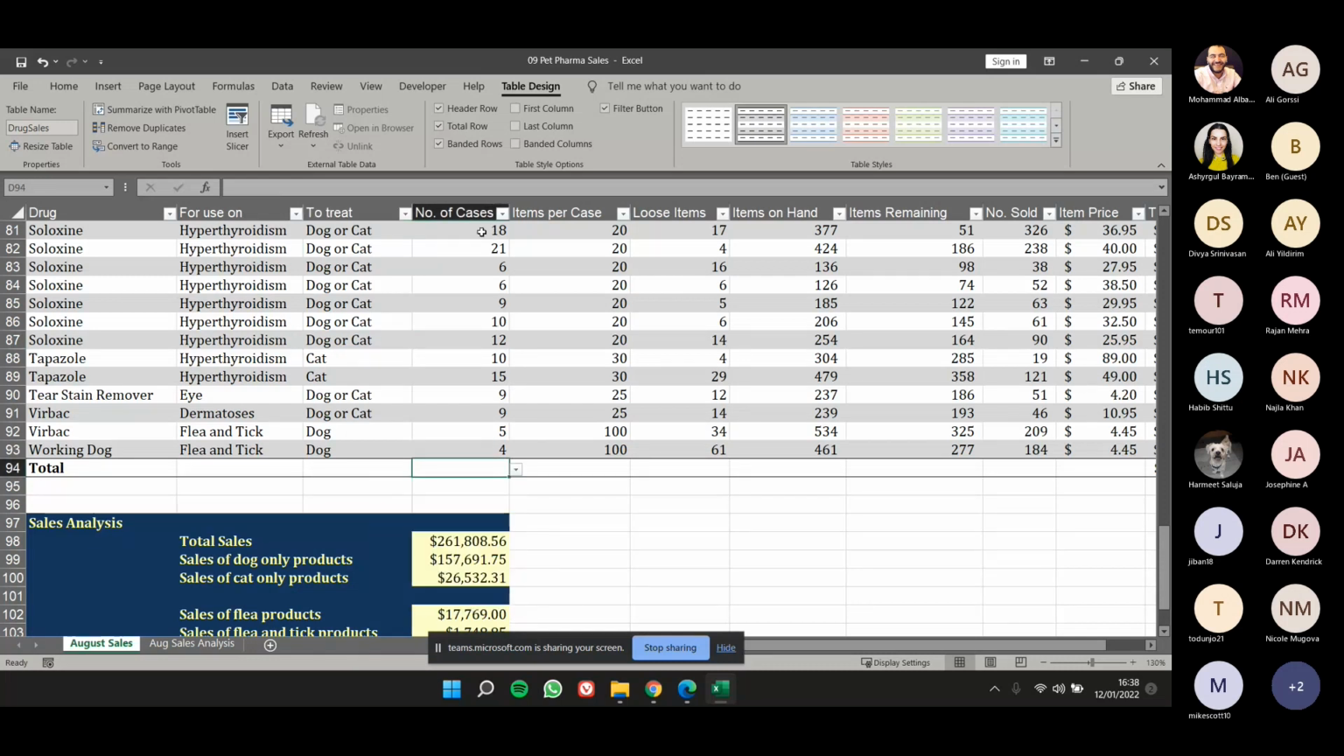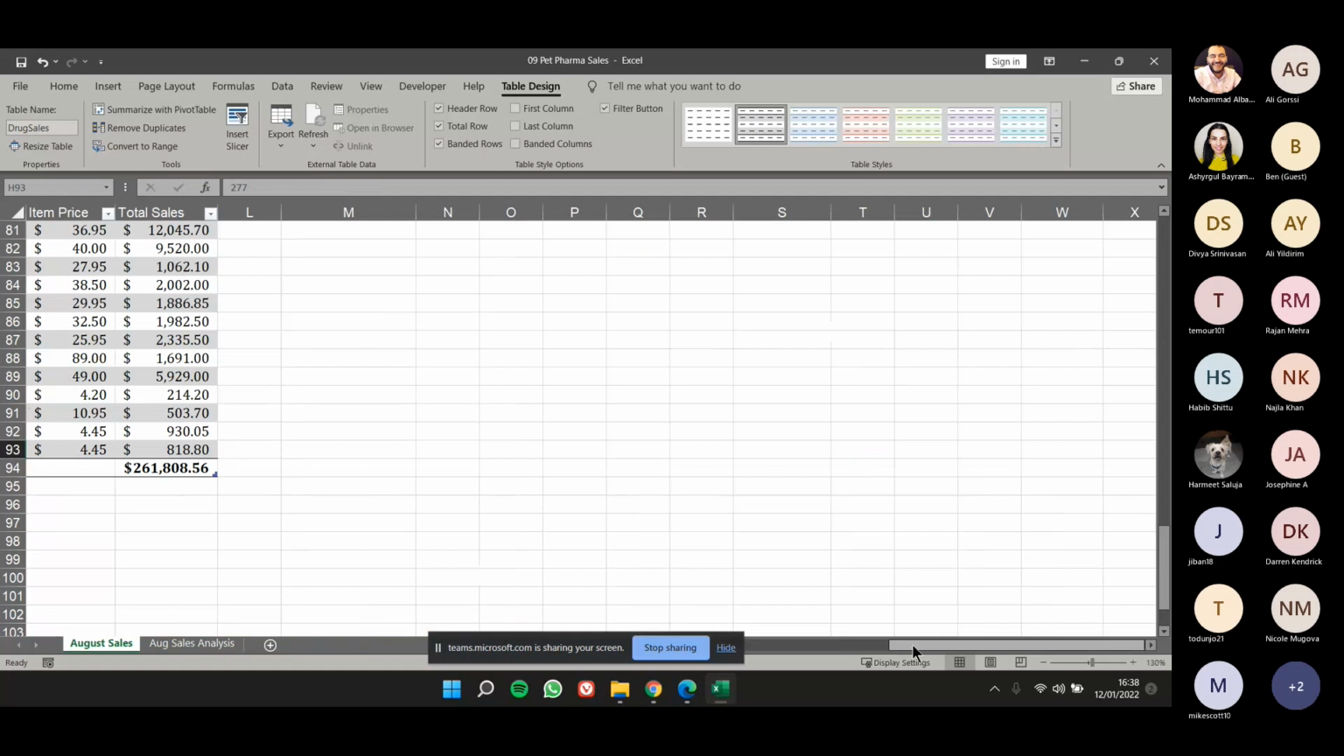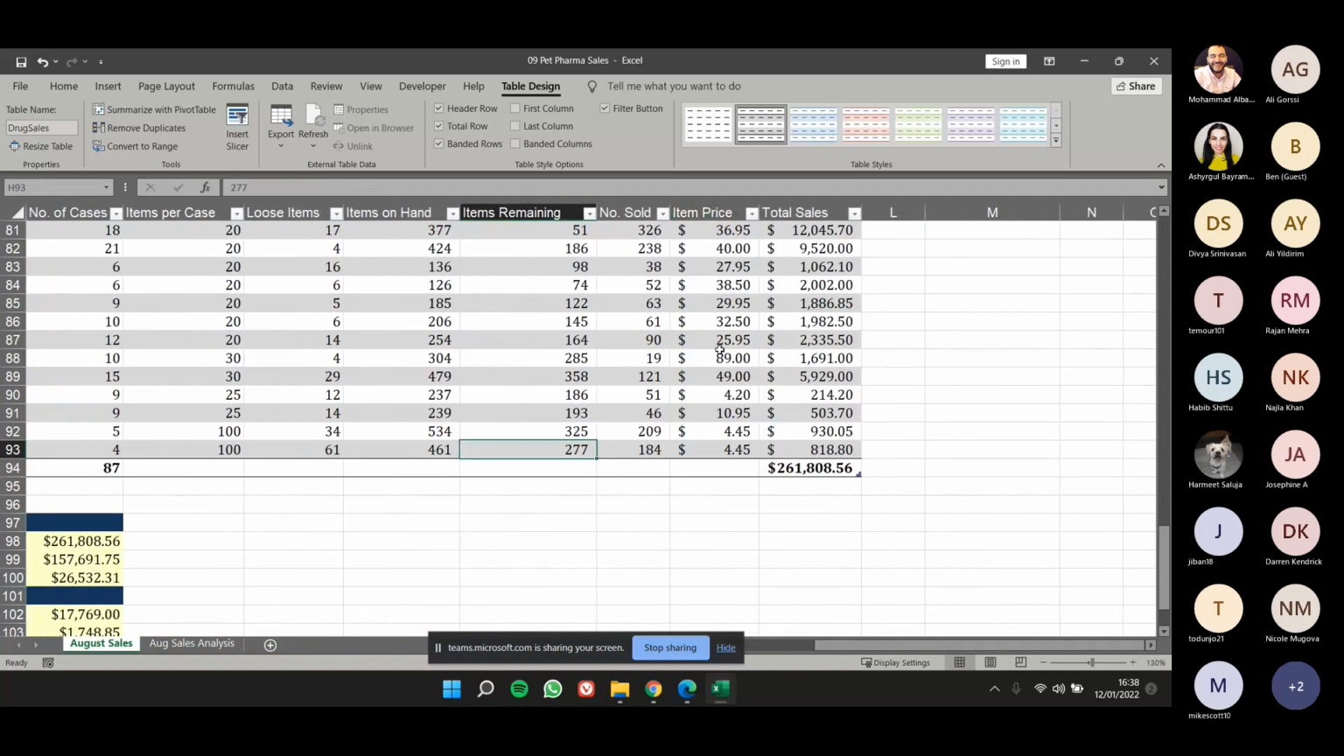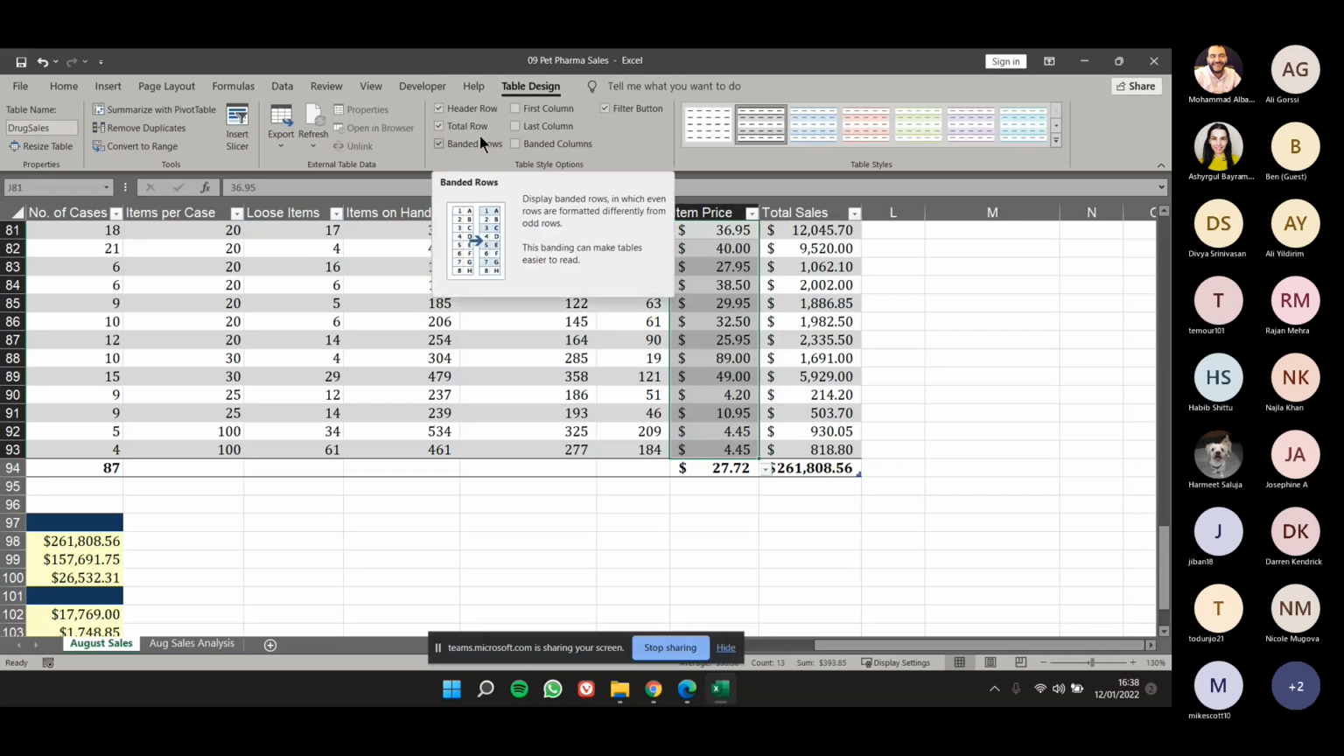if I want to work out the max value in the number of cases column, I can select the max or the min, any of these commands here. For example, for the item prices column, if I want to work out the average, I can again from this drop down select average and work out the average for that entire column for me. Okay, so that's why you would use the total row option and why it can be handy.